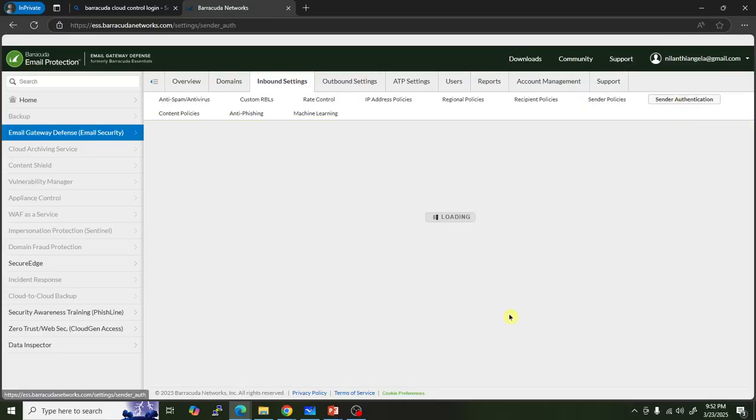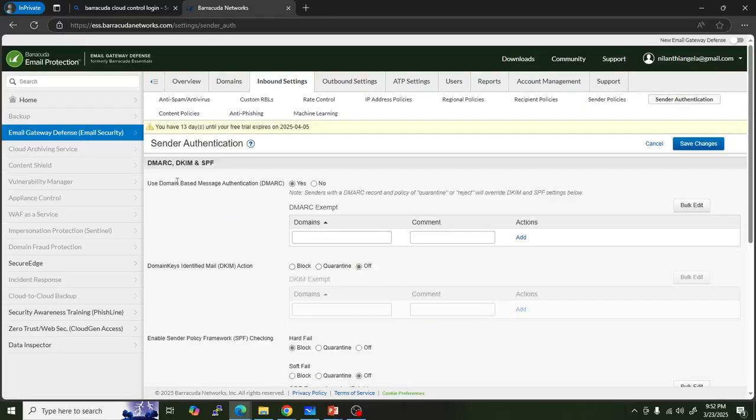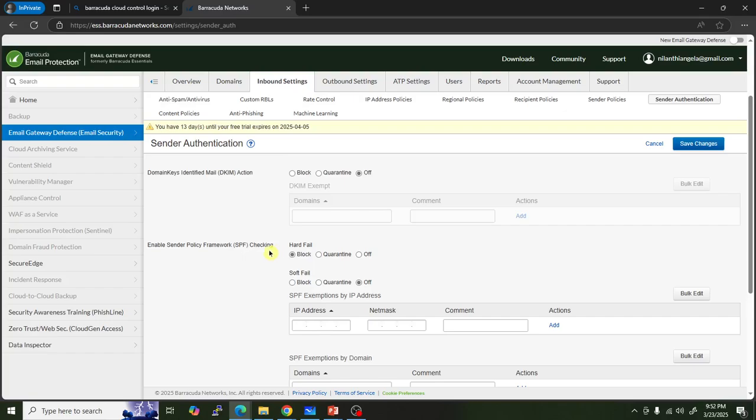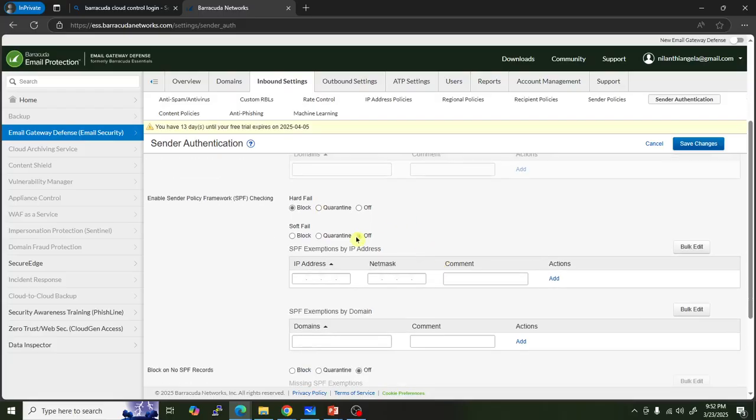And then these are the sender authentication settings, that means you can set DMARC, DKIM and SPF records, and you can set some SPF checking. That means the email gateway defense will check for the SPF record. So if an email is coming through the email gateway defense, it will compare with the public IP address of that particular email, and cross check with the SPF record. So if SPF fails, that email will be blocked. Okay, that is the thing you need to consider here.